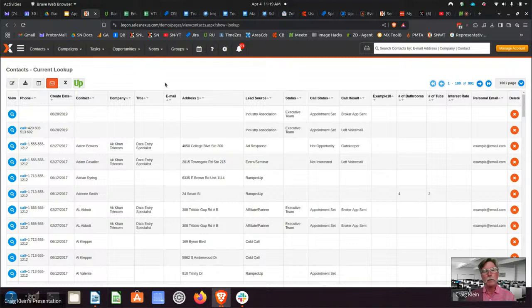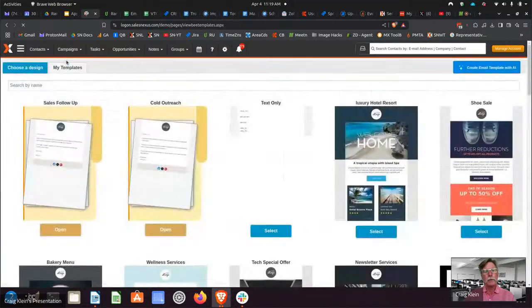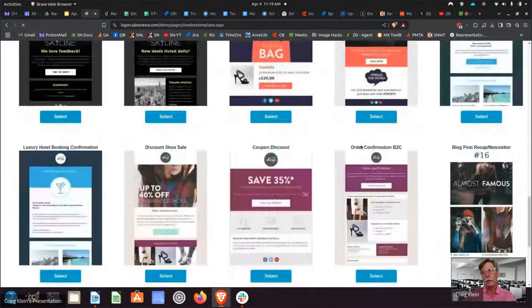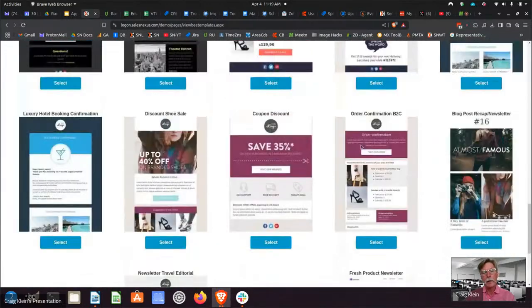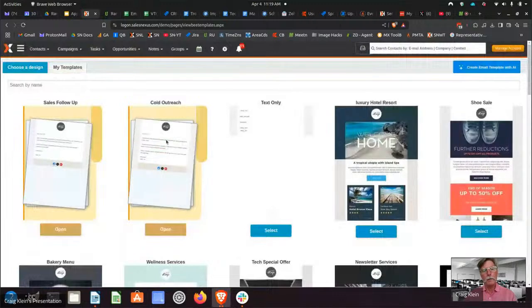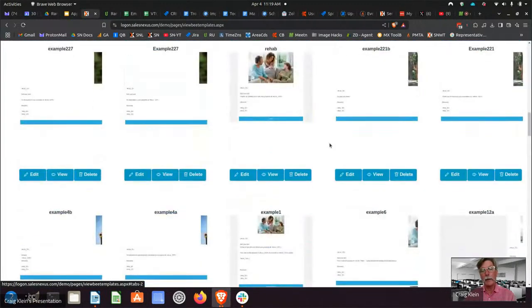And so the way we do that is first, we're going to create some emails. So you go up here to campaigns, email templates, and here you have all of these pre-designed templates that you can start with, and you just drag in your image and your text and so on. Or you go to My Templates, and that's where you'll find all of the ones you've already created.